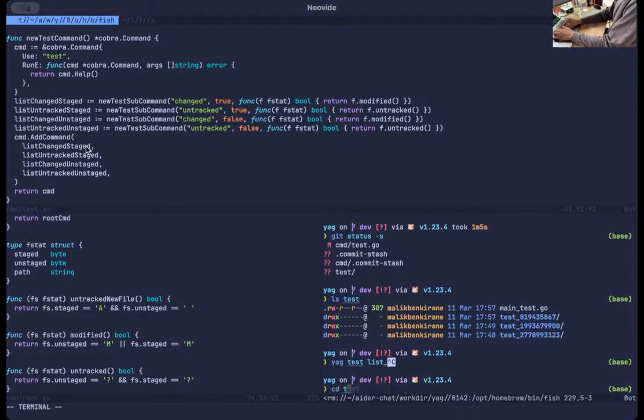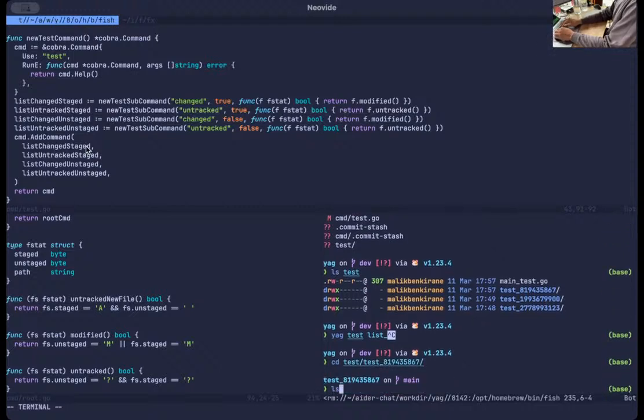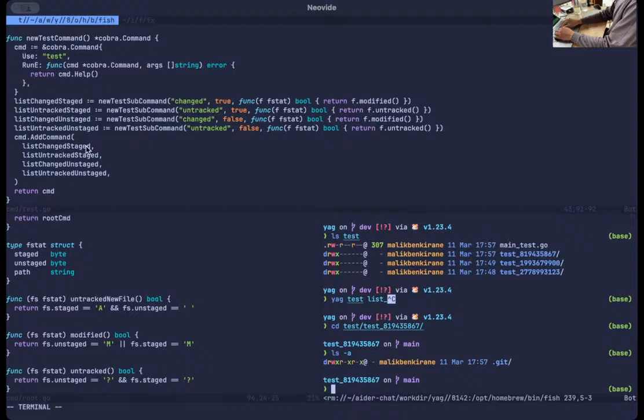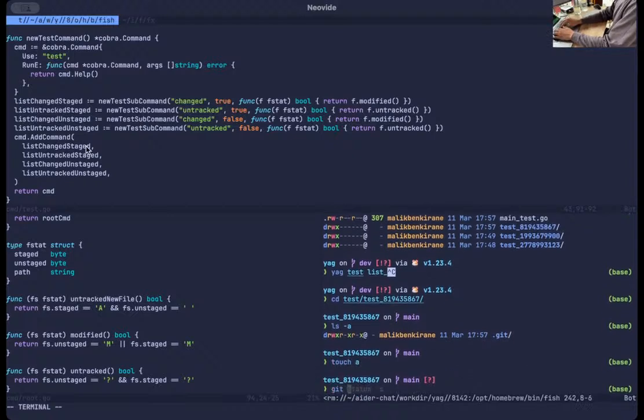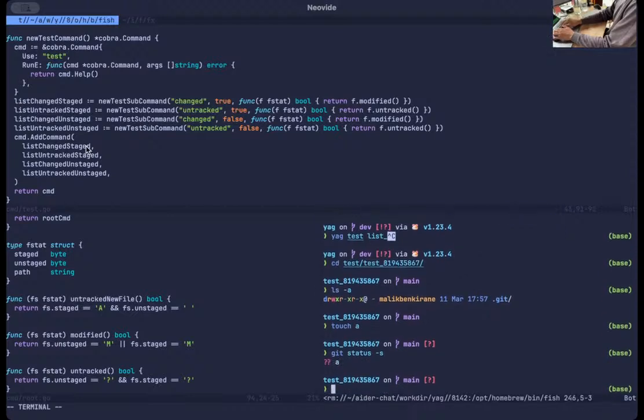normally if I go to test 819, in here I have normally a git file. So I can, for example, touch A and I have git status -s that is different. And here I can just do things properly like I would like to test them and automate them in this folder.